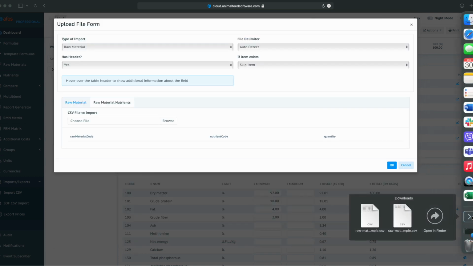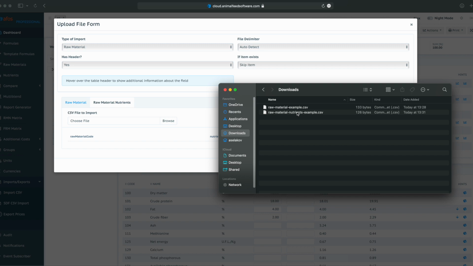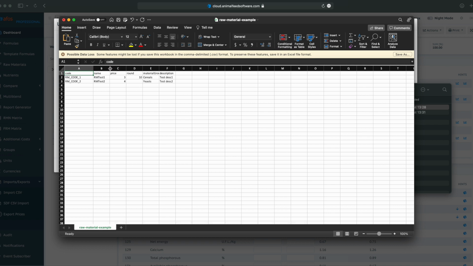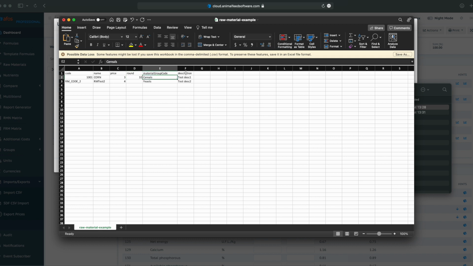In the other file, the raw material example, is defining the raw materials itself. So raw material, for example, corn, 1001 is our code. The name is corn. The price is 3. The rounding factor is 10. It belongs to a material group of cereals, and the description is as follows. This way, we can set details for all codes and all raw materials.